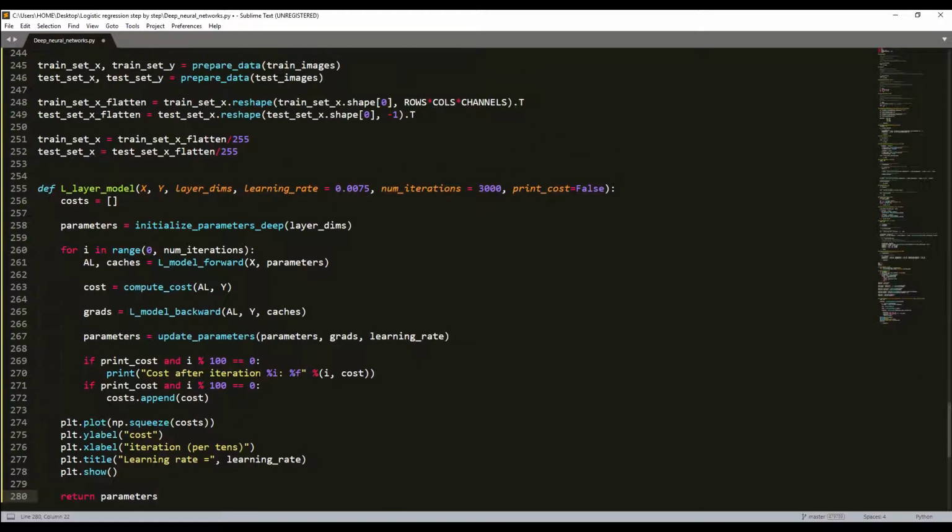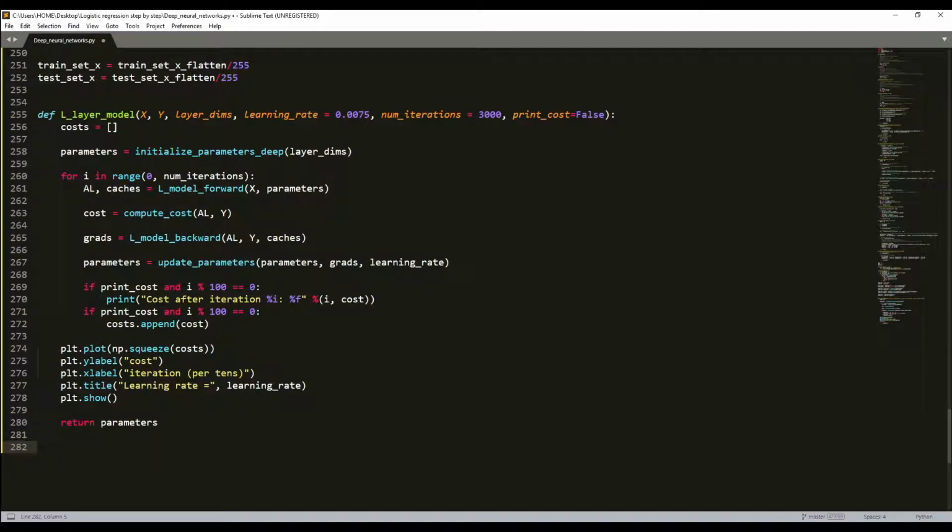Just like that, we have our function here. This is our training function, and we will use parameters to, of course, predict. One more function we'll need is predict. I just mentioned it, so I define a predict function, and inputs will be x, y, and parameters, just like that. And I'll try to be fast.